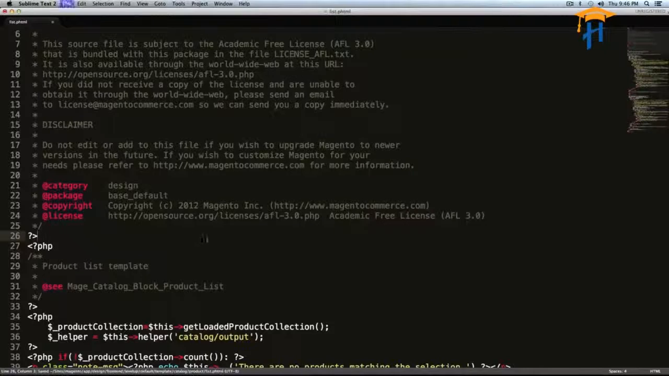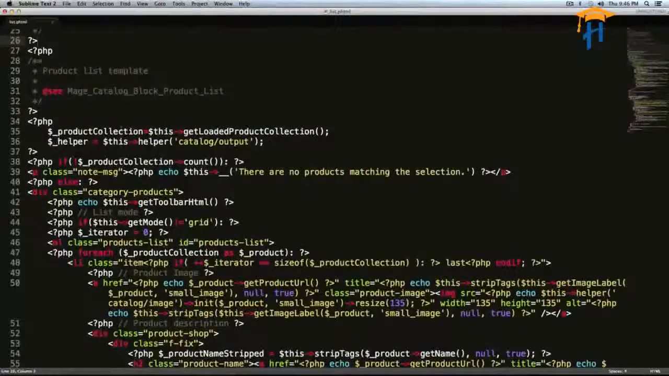So if PHP scares you, don't worry. We can go through this, and you don't have to know any PHP to do this because I'm going to tell you what to write, and you will start to understand some PHP. So let's scroll down here.